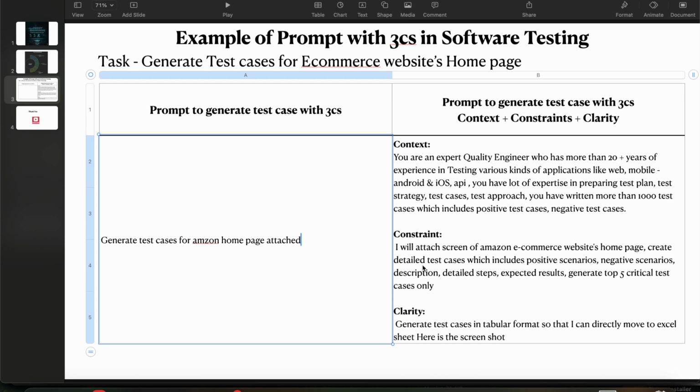After that, you are setting some constraints. What are those constraints or conditions? I will attach a screenshot of the Amazon e-commerce website homepage; create detailed test cases which include positive scenarios, negative scenarios, description, detailed steps, expected results. And here you are adding some conditions. The condition here is generate top 5 critical test cases only. So you want only 5 test cases which are very critical, and here you are providing what all you are expecting: negative test cases, detailed steps you want and some other details.